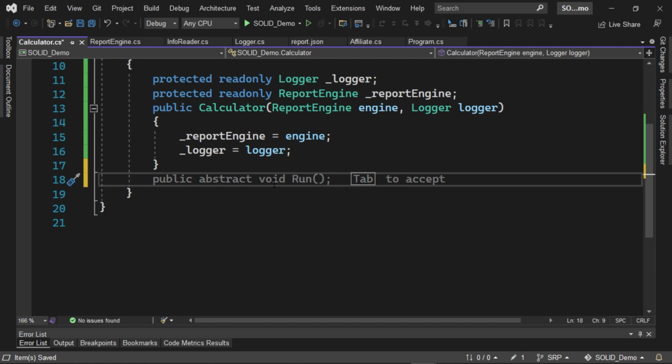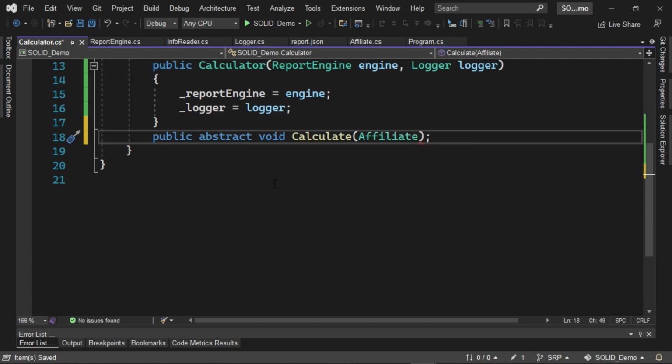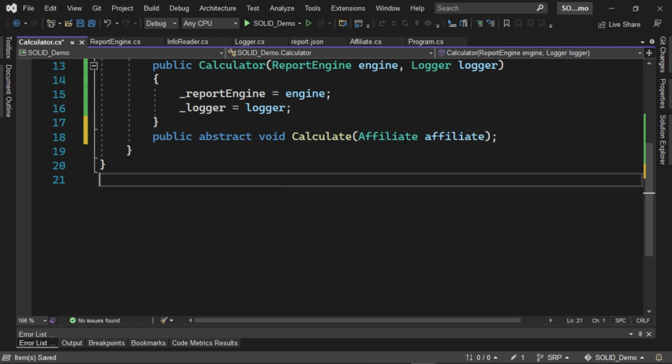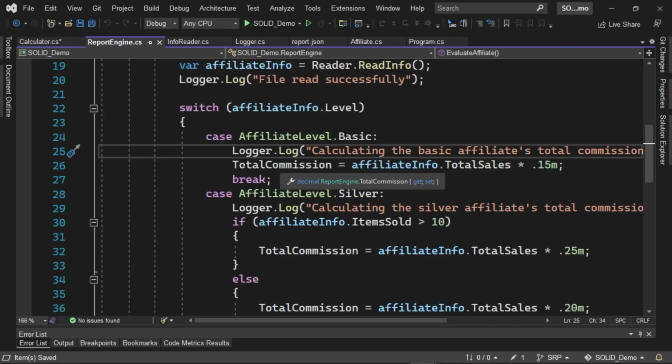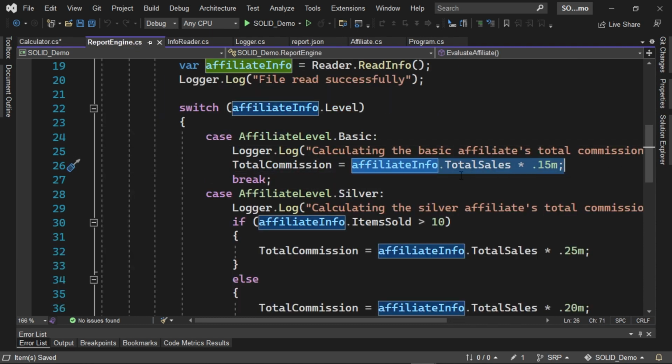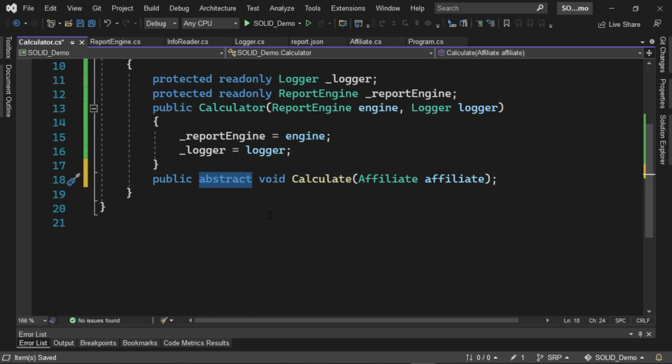We will indicate that we want an abstract method to override it later, of void type, called calculate. As part of our method, we will need an affiliate data type, and we will call the parameter affiliate. This is so that this method receives an affiliate and performs each of the calculations that are part of these different cases. Since the method is defined as abstract, we ensure that it will be implemented differently in each of the implementations that inherit from this class called calculator.